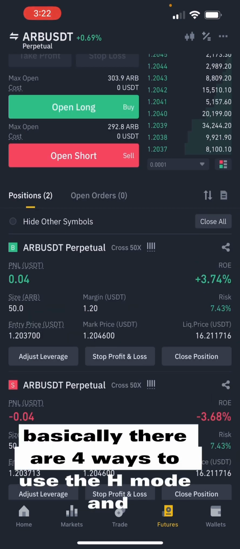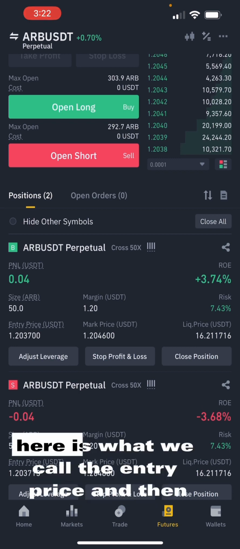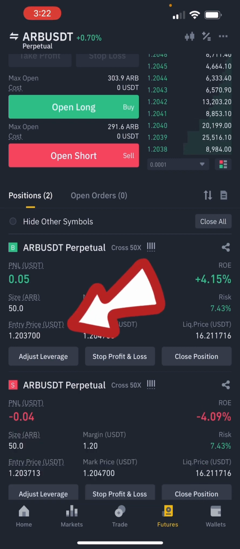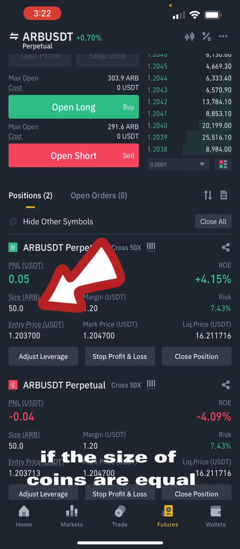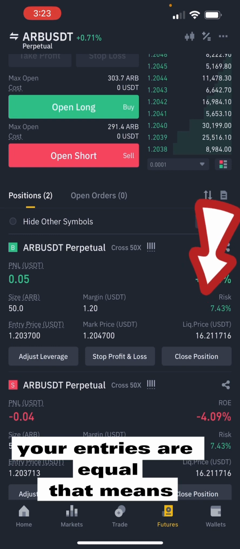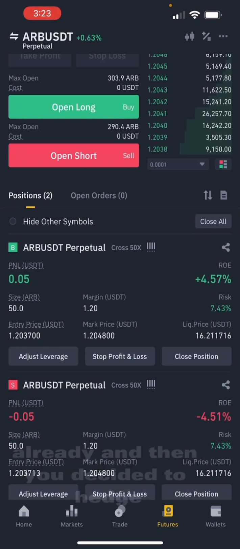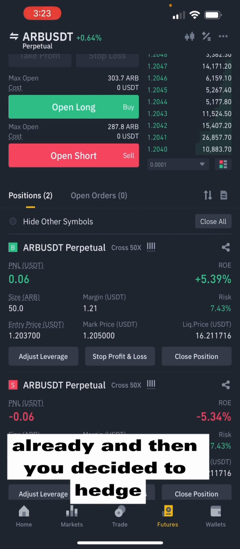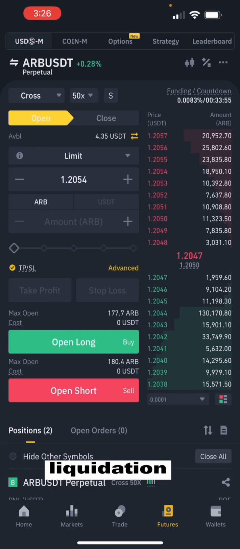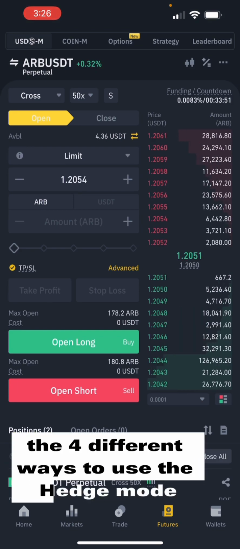Basically, there are 4 ways to use the hedge mode. The key thing you have to pay attention to here is what we call the entry price, and then the size of coin. If the size of coins are equal, your entries are equal. That means your risk will be very, very low. But if you are making profit already and then you decided to hedge, sometimes once you do that, you will have no liquidation. You have to watch this to the end. The 4 different ways to use the hedge mode.